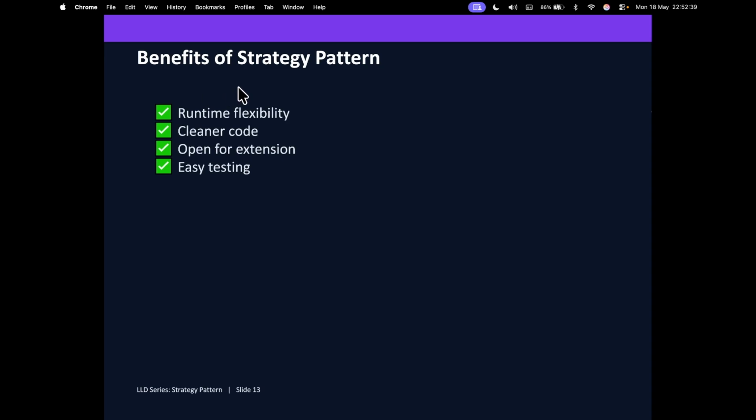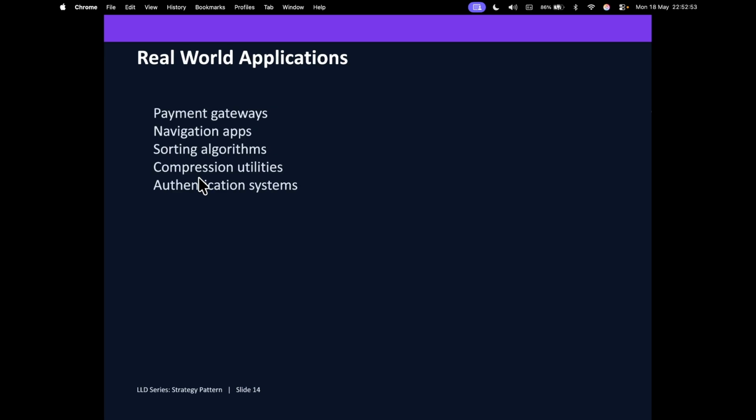Benefits of the strategy pattern: it will provide runtime flexibility, cleaner code, it will follow the OCP and SRP, and easy testing and debugging. Real world examples we can take here, like the payment gateways, okay, that we have seen, navigation apps, sorting algorithms, compression utilities, authentication systems. So these all use the strategy pattern.